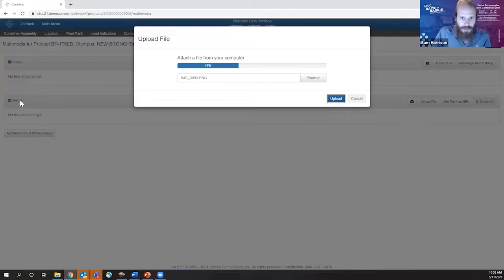Below that, you have the media section, and that is where you would add video or any media. It's the same thing: you could do it from a URL or upload a file. You can't do it from the catalog for the media because there's no media in the catalog, just pictures. But this is how you upload it right from your computer.